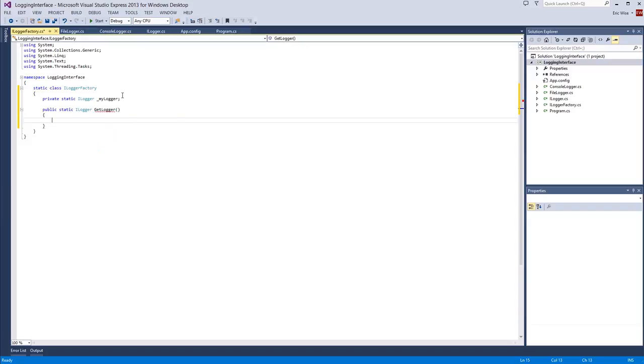And in a previous lecture, I briefly mentioned the singleton pattern. This is along the lines of what a singleton looks like. We're going to have a static logger. There can only be one of these in memory at a time, and that's fine, because once our app config tells us which logger we're going to use, it's not going to change.